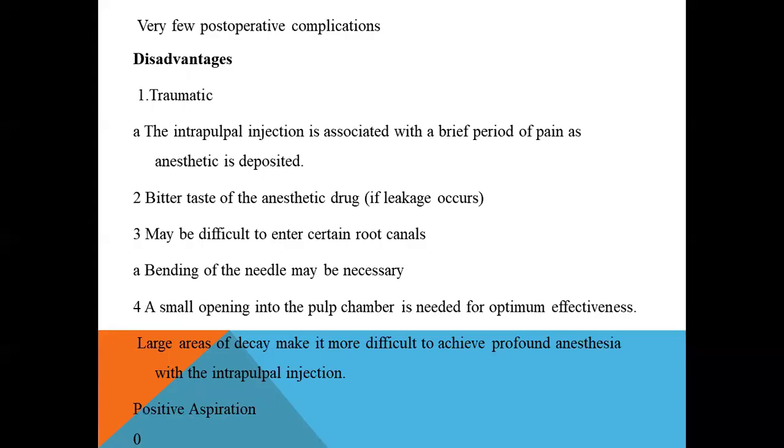Coming to the disadvantages, it includes trauma. The intrapulpal injection is associated with a brief period of pain. Bitter taste. It may be difficult to enter certain root canals. Bending of the needle may be necessary. A small opening in the pulp chamber is needed for optimum effectiveness. A large area of decay may make it more difficult to achieve profound anesthesia with intrapulpal injections.